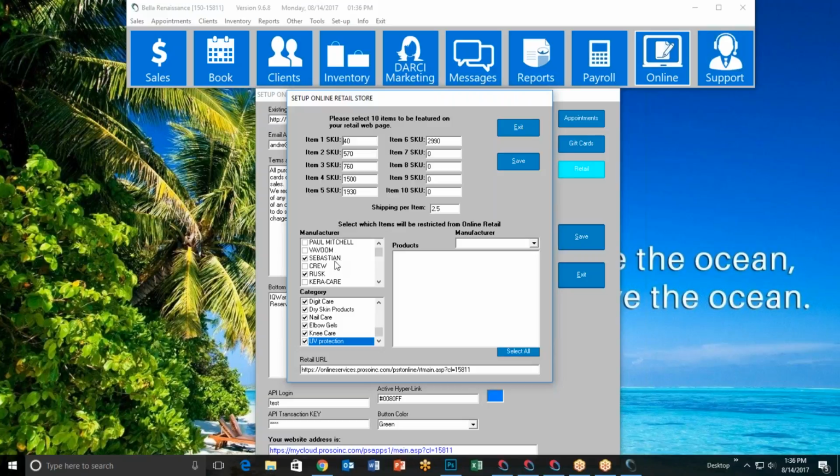So if Sebastian said, you cannot sell our products online, put a check next to Sebastian. Their products won't be available for sale online. Rusk, put a check next to it. Their products won't be available for sale online. Then you can go down to your categories and do the same thing. So I'm going to say, yeah, I let my shampoos be sold online, and my finishers and my conditioners and my skincares, but my body products, my sculpting and my miscellaneous and my brushes, those I don't allow to be sold online. So just put a check next to any category that you don't allow to be sold online.